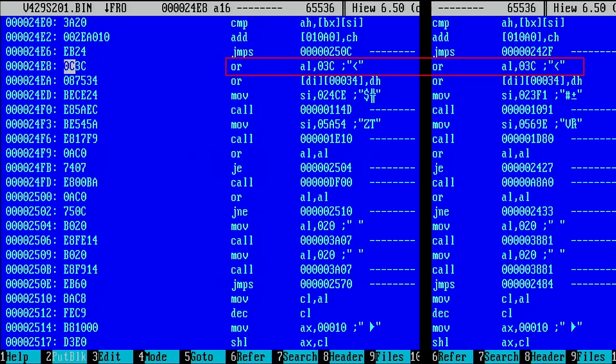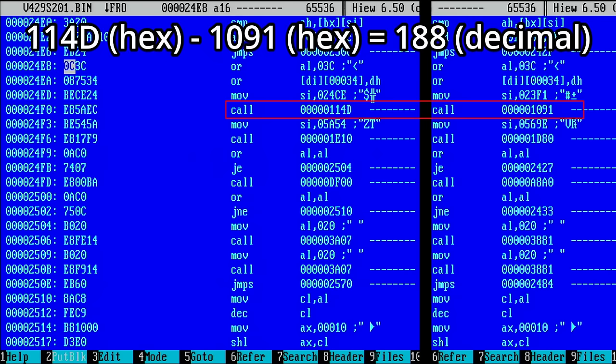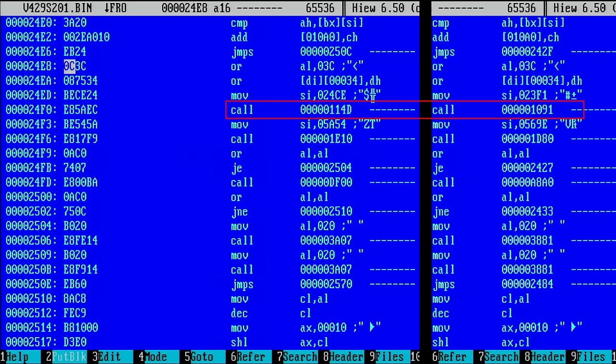AL03C. This is the same. Then we have another OR instruction. Then this is where our cache memory text is being pulled into SI. As you can see, we have 24CE in version 2.01 and 23F1 in version 1.2. So again, it looks like the reference to the memory is coming a little bit earlier. Instead of 24, we have 23. And then we have a call to a method from 114D to 1091. These are all hexadecimals. If you converted it into decimal and subtracted those two numbers, you would maybe end up with a difference of maybe 300 or something like this. So they are different, but not that much.